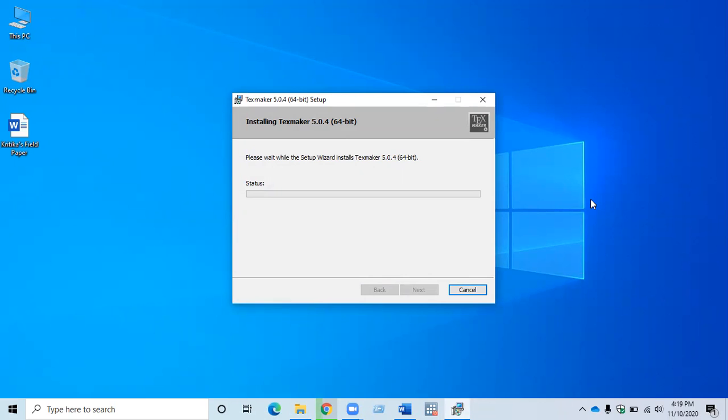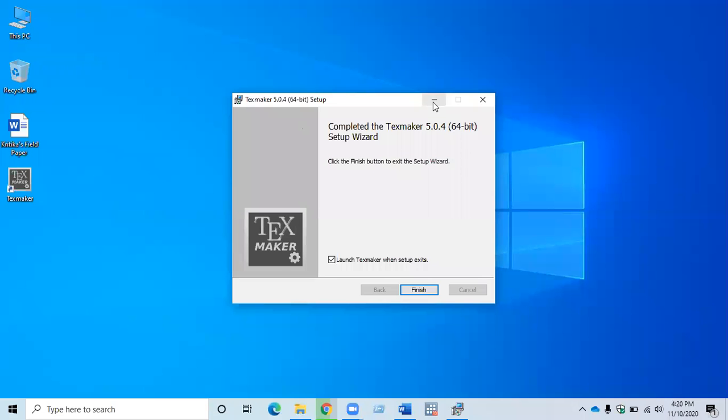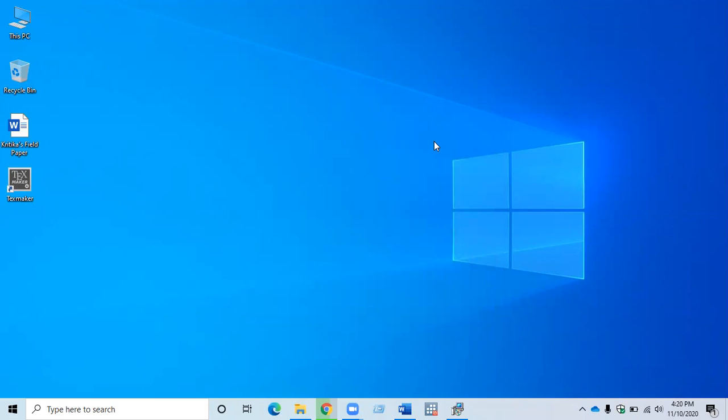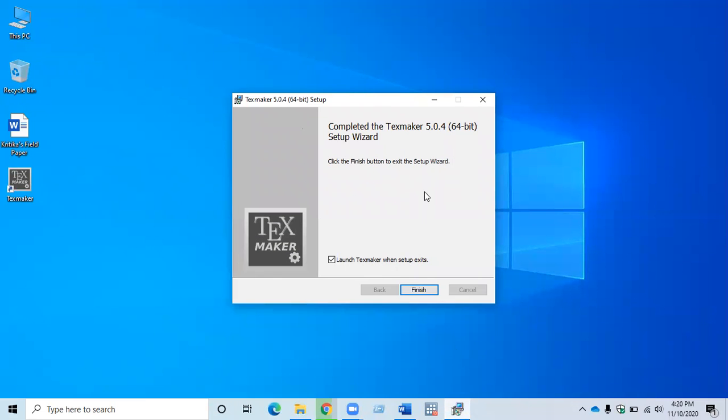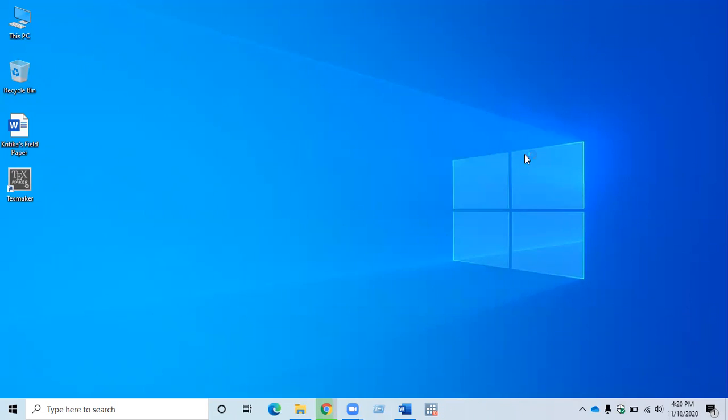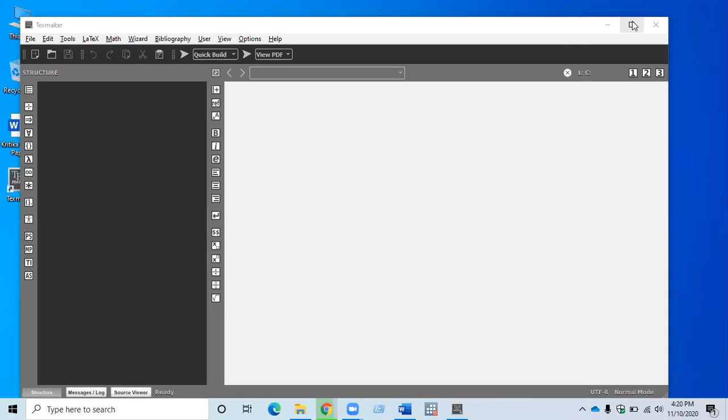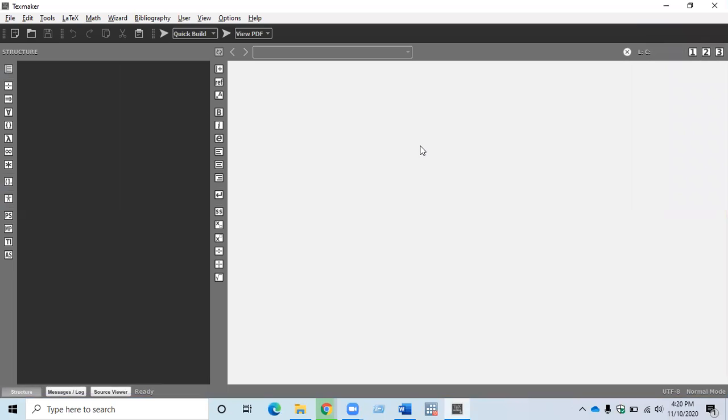It will take some time to install. There was a dialog box asking do you allow these apps to make changes on your Windows? Click yes. And when the installation is finished, you will see a wizard something like that and click finish. And yeah, this is the Texmaker.